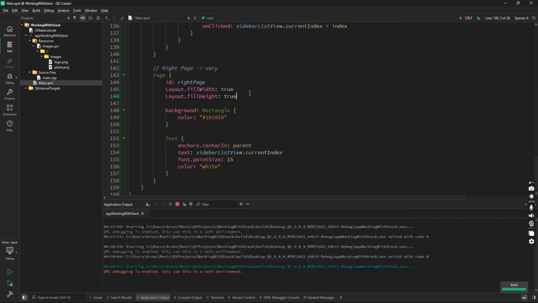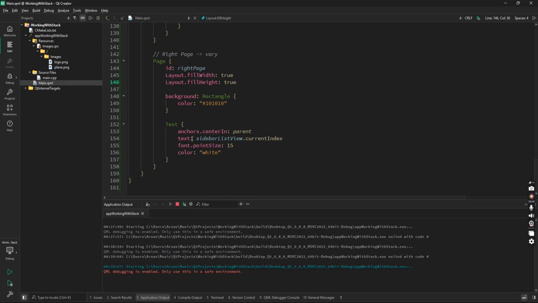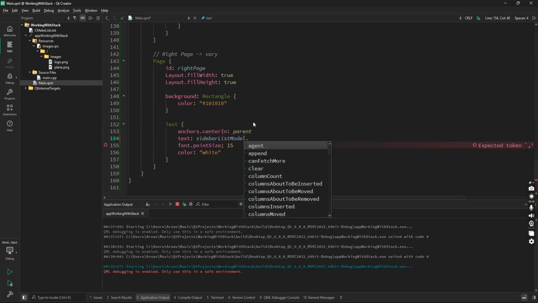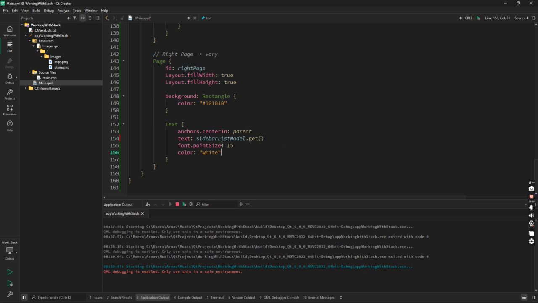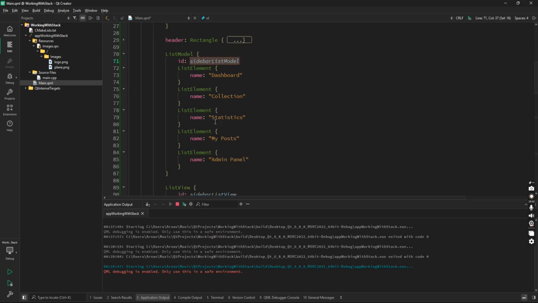So not very fancy. Instead of simply setting this text here, we can do sidebar list model dot get. There is a get method. So this is the model. If I want the name of the fourth, this is 0, 1, 2, 3, 4. So if I want the third name, what I can do is I can say sidebar list model dot get 3 dot name, right? So if you say get 3, you will get the list element, and for the element's name you have to say dot name, right? So we'll be doing exactly that.